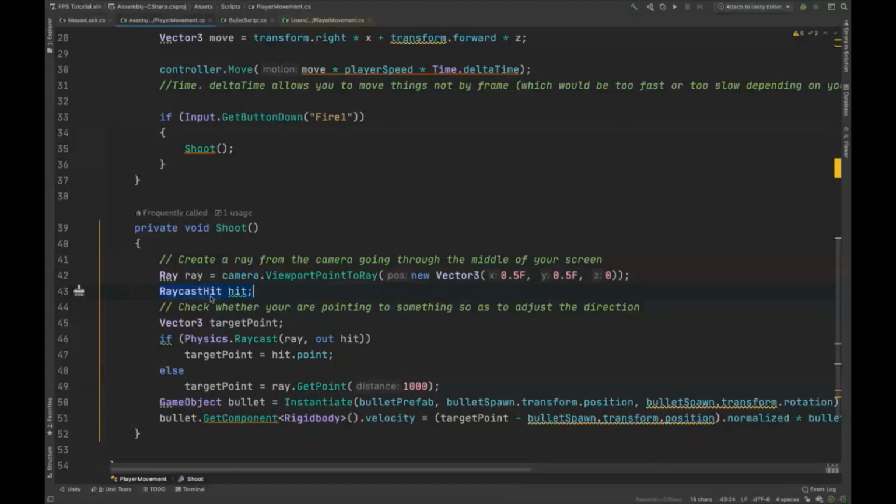Now, RaycastHit is basically an object that stores all the information of what your bullet hits. So let's say if my bullet is hitting the ground, this hit variable will store all the information of that ground. And now what we want is to instantiate a ray in such a way that our bullet goes in the direction of the ray. And if it's hitting a target point, we want the distance between us and that target point. So we do Physics.Raycast(ray, out hit).